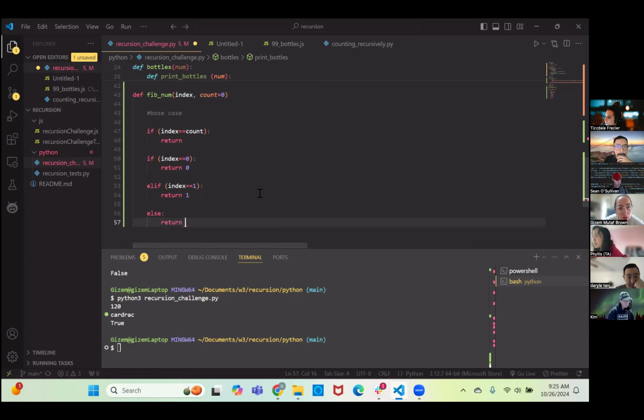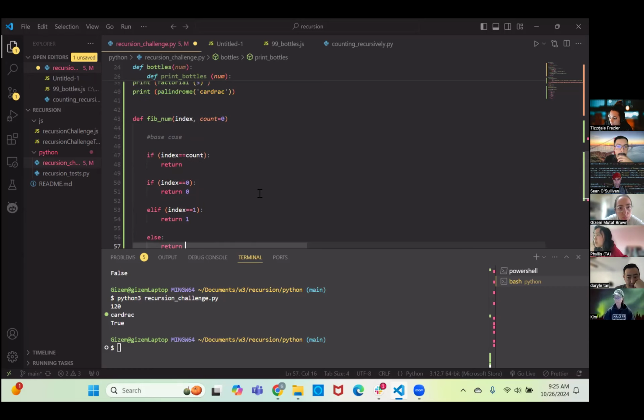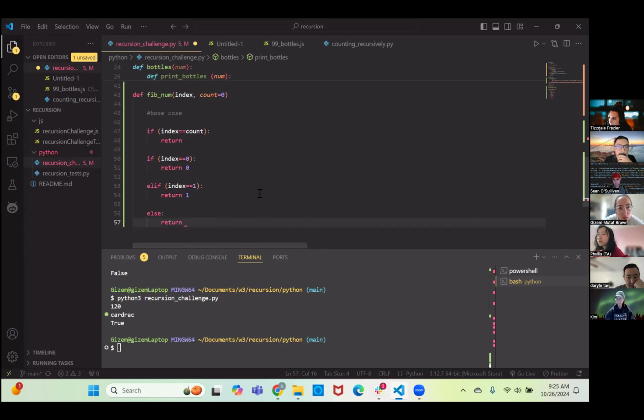Let's see. If we look back at the definition of Fibonacci, right? The current one is the sum of the previous two. So at the 5th one, we're taking the sum of the 4th number and the 3rd number. So how would you generalize that to an arbitrary index? If I'm at the ith Fibonacci number, how do I use the previous two to calculate the current one, right?